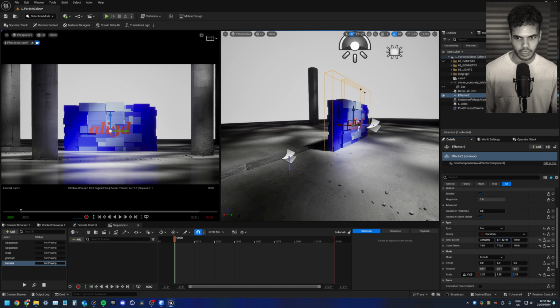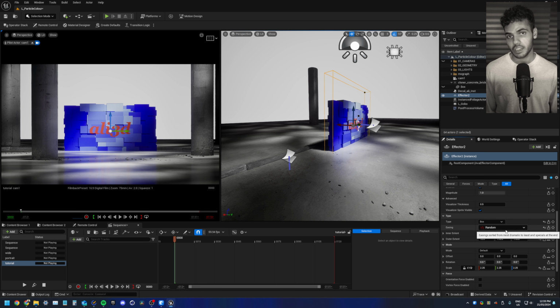So something like this, as you can see here, if I adjust these, you can see the randomness is at its strongest in the middle and then sort of falls off, which is also a really cool look. So definitely play around with your inner and outer extent. The random is the main key to this effect.